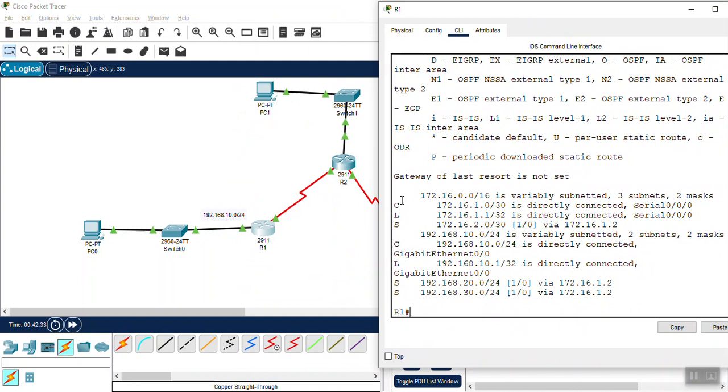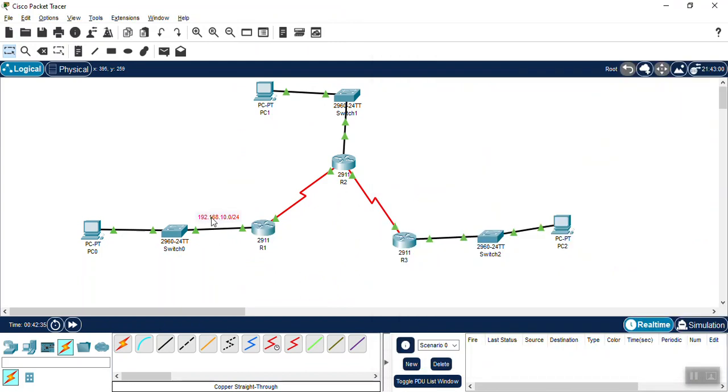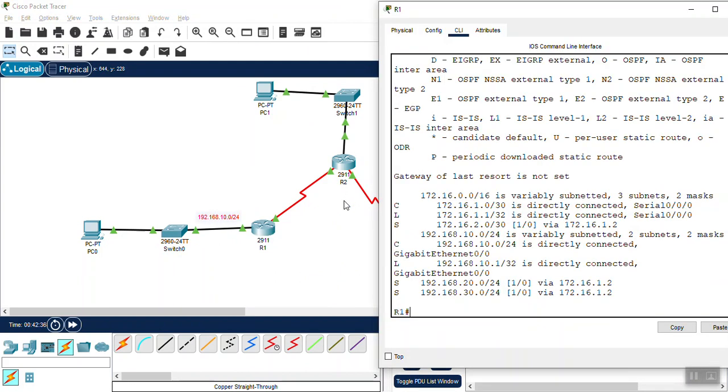The first network is this network that I have written here in Cisco Packet Tracer also, 192.168.10.0. This is directly connected with R1. The second network that is directly connected, or local network, is 172.16.1.0. You can see it is connected.